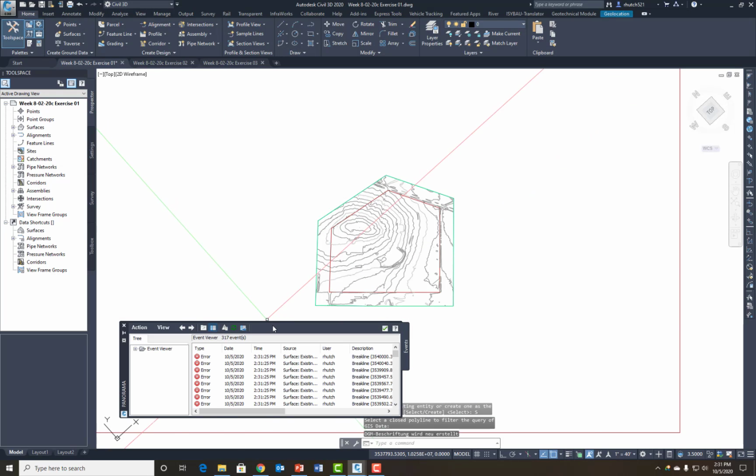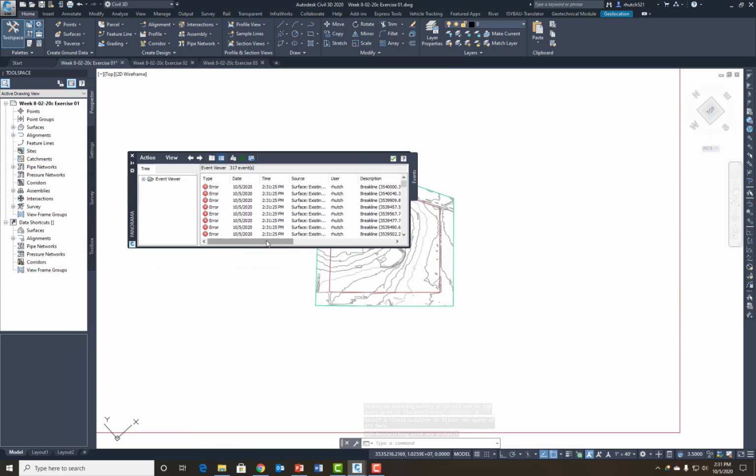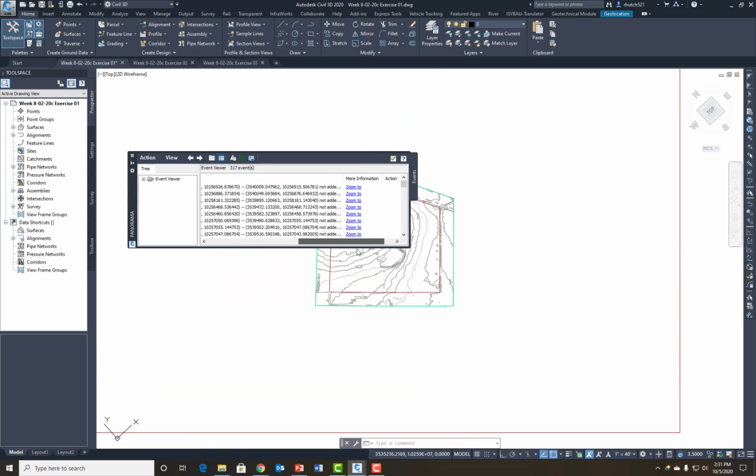It's going to come up, and I want to show you this. It came up with this warning. Why did it come up with this warning? Well, because these are duplicate break lines. And remember, I said this sometimes happens when you pull in data.